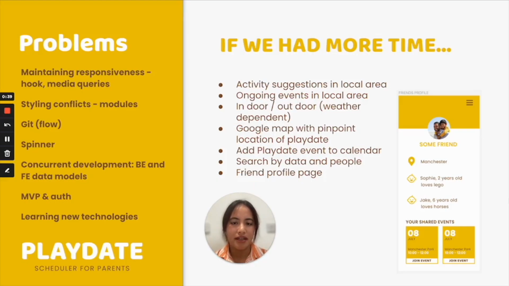If we had more time, we would like to add the ability to suggest activities and ongoing events in your local area, and a filter to determine if an event is indoor or outdoor, and what the predicted weather is like during that event. We would also like to add Google Maps with pinpoint location of the Playdate, so there will be no worries where the location will be and if the parents are able to get to it.